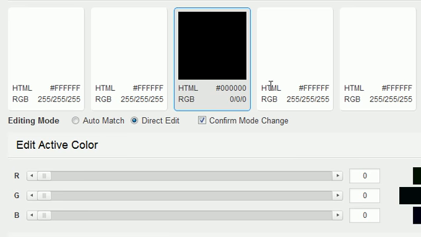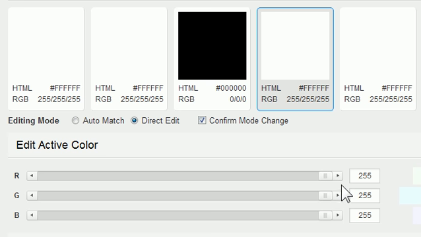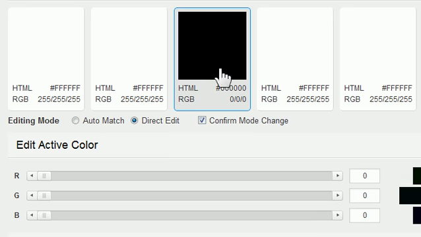The 2 surrounding ones are set to white, and they're set to white because the color value is 255, 255, 255 for each of the red, green, and blue colors. But here, the color values are all 0. 0 intensity on red, 0 on green, 0 on blue. I can change those color intensities here.